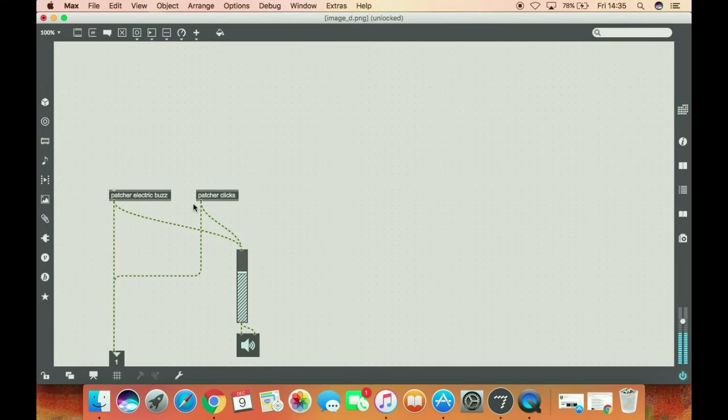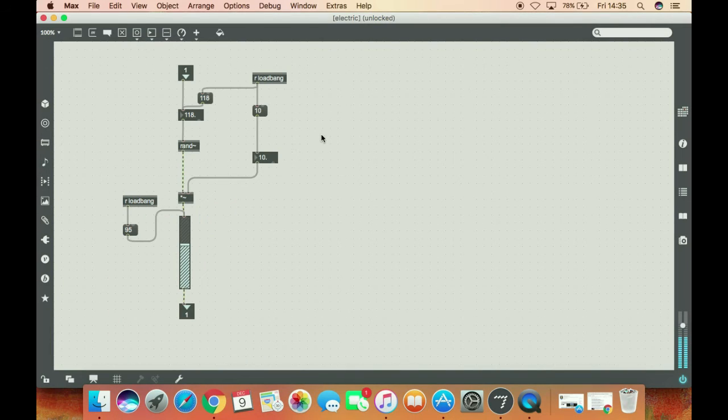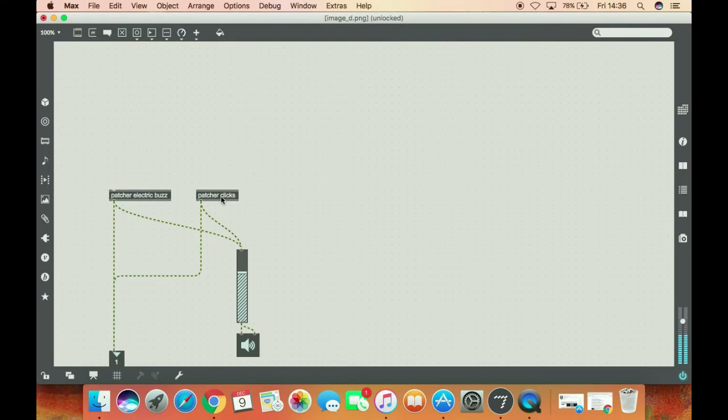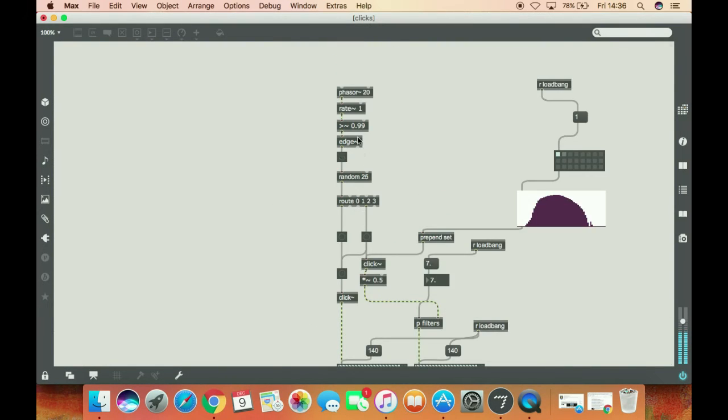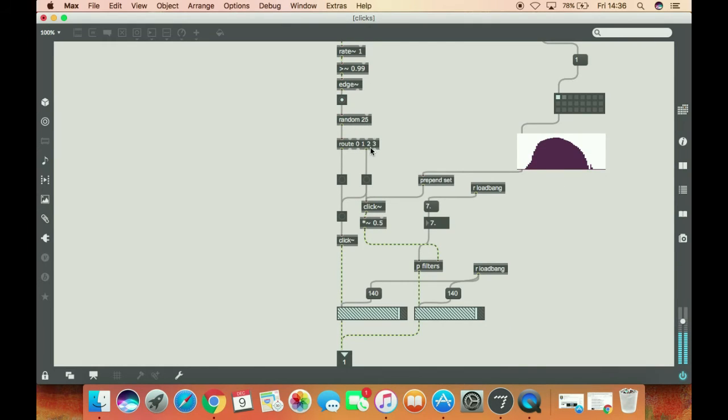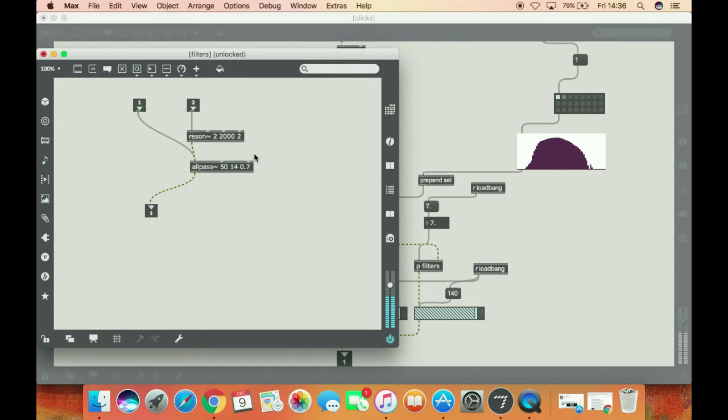For image D, I wanted to create an electrical buzz and electrical clicks. For the electrical buzz, I used a rand object with the frequency set to the value of this number box. I also then timesed that together with another number box, which would then be the amplitude. For the clicks, I used a phasor at the rate of 1 with a random object and a route object. When the route object outputted a 0, it would hit a click, and when the route object outputted a 3, it would hit a click and another click that was defined by this multislider object and then filtered down using a bandpass and allpass filter.